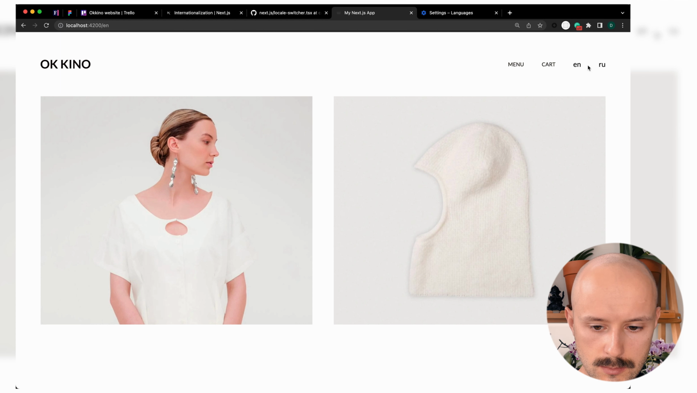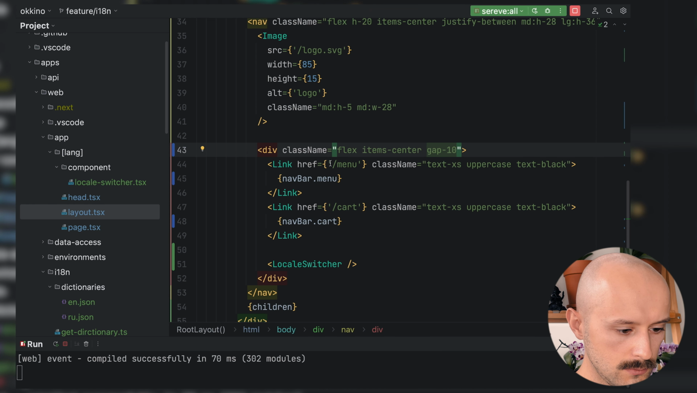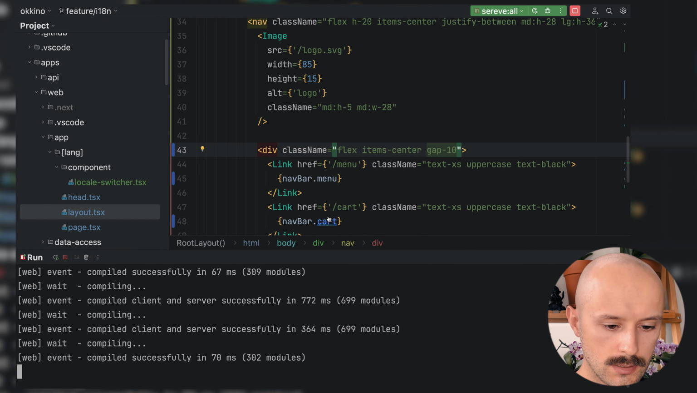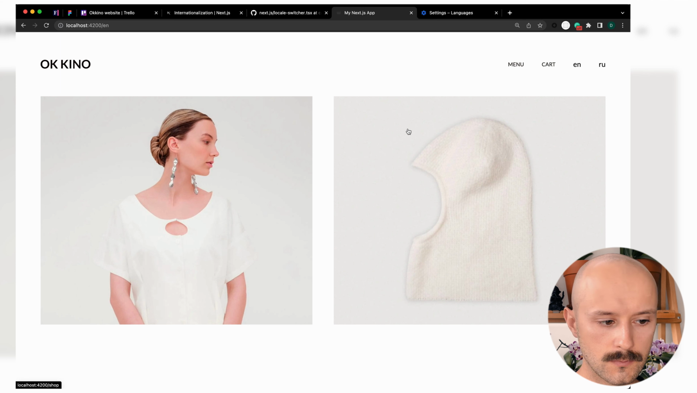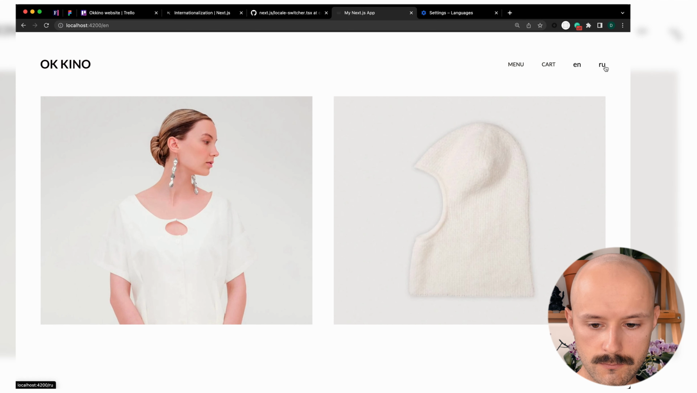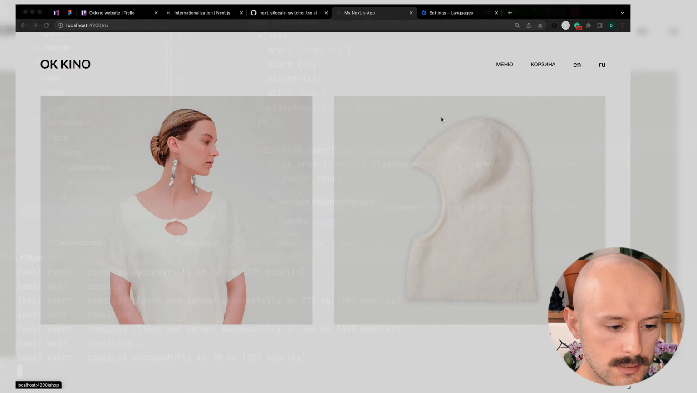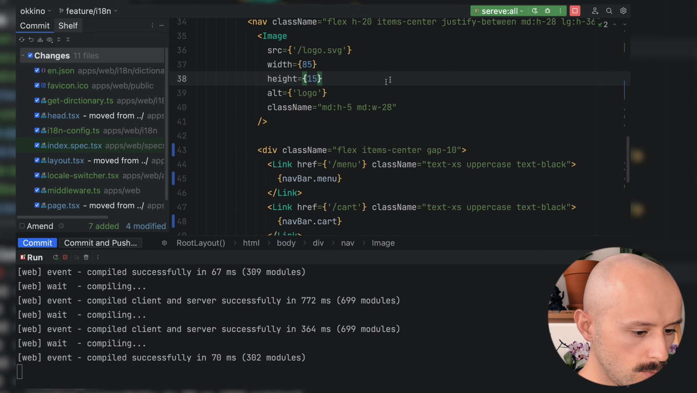I know it's a little bit weird, but I will work on the navbar in a separate video when I have designs for it. But for now, that's mostly it. We have our website. We can translate our language. We have actually pre-rendered English and Russian versions of our page. So we are ready to create a new PR.